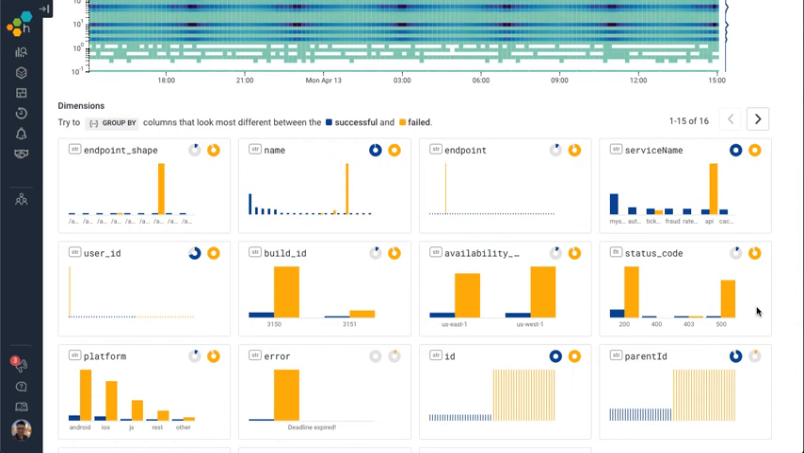We quickly see that failures have a very specific endpoint shape. It's API v2 tickets. They also, of course, therefore have very specific name and service name because they're speaking to that particular part of that failed service. So now we know what's going on here is that a very specific endpoint is taking too long, but that everything else seems okay.